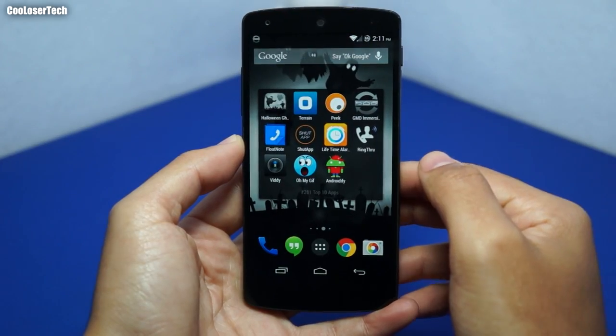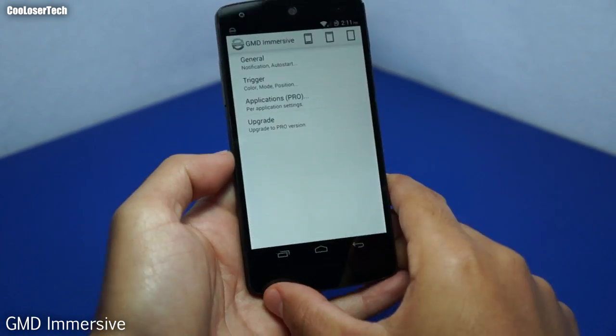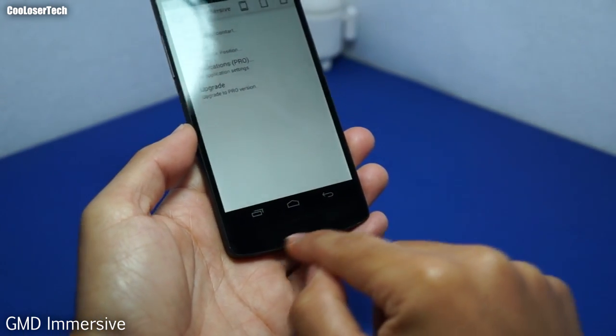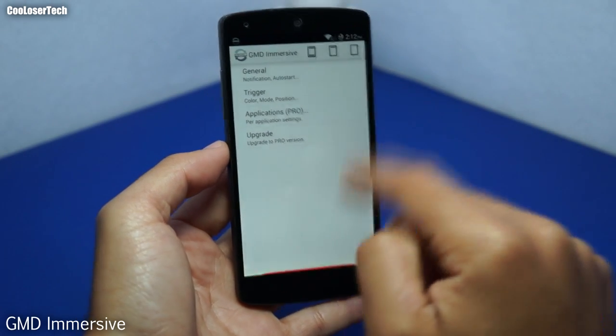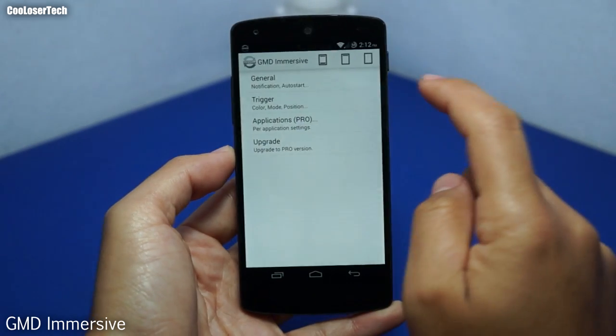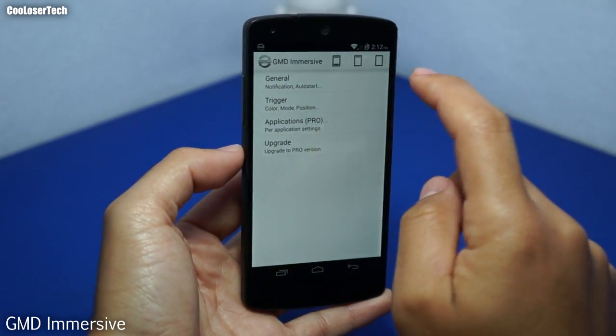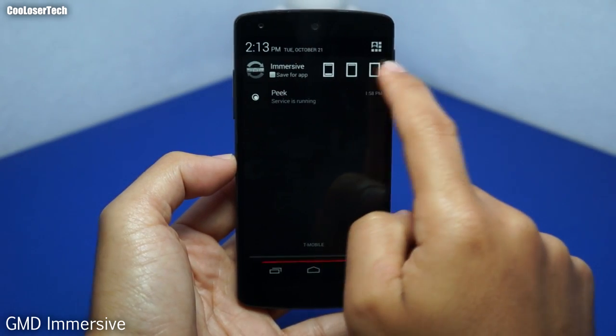Here next we have GMD Immersive. This is for the people who have soft keys like me. Some of you guys have buttons down here, but some of us have them on the screen. When you click on these two, you will see that the navigation key is no longer there. Tap on there. Now even my status bar, bring them back. So that is immersive mode, the navigation, the status bar again, and it's up here waiting for me to choose what I want it to do.